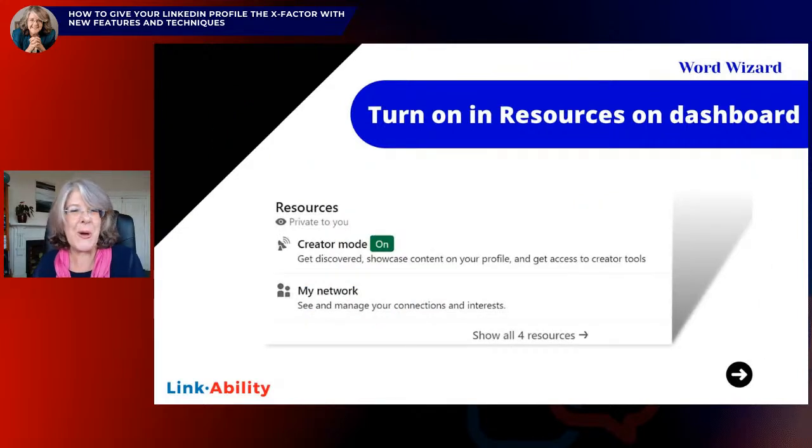So how do you turn it on? Where do you turn it on? You go to the dashboard on your profile page, and if you scroll down, you can see it here under resources. And in my case, you can see that that is turned on.